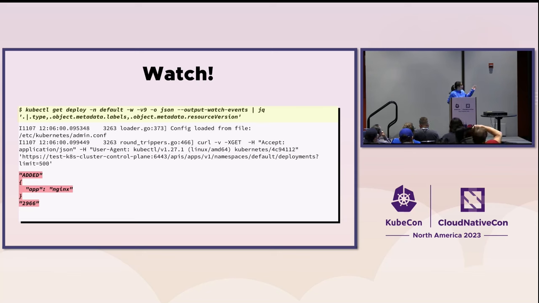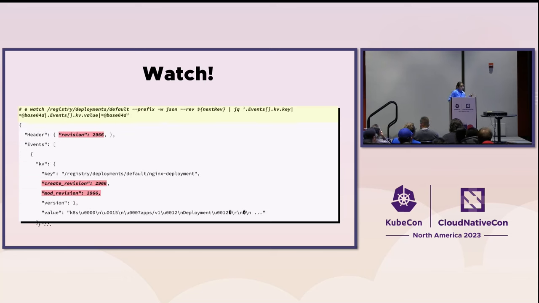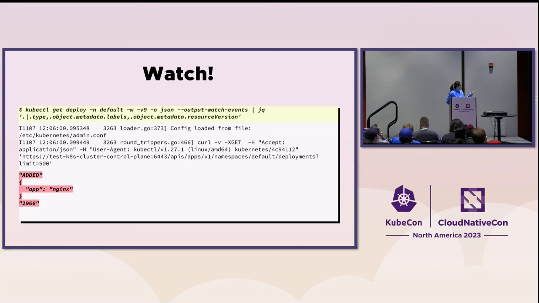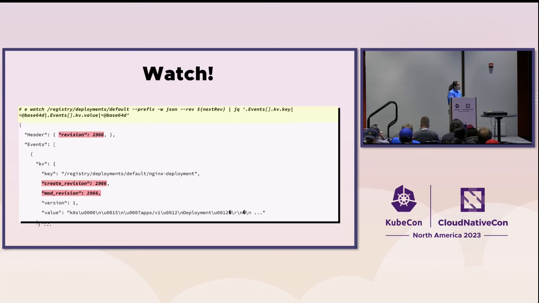So this is what I'm getting from kubectl watch. When we applied our YAML, this was the first event that happened. Our first replica, some resource object, was added, and that was the resource version set to it, 2966. Same is the case with etcd. When the first addition operation happened, this was the first event, the first key-value pair added in our etcd key-value store. We can see both the create revision and mod revision are 2966, which is exactly equal to the resource version we got from kubectl, because this is the first event and there is a series of events that happened after that.